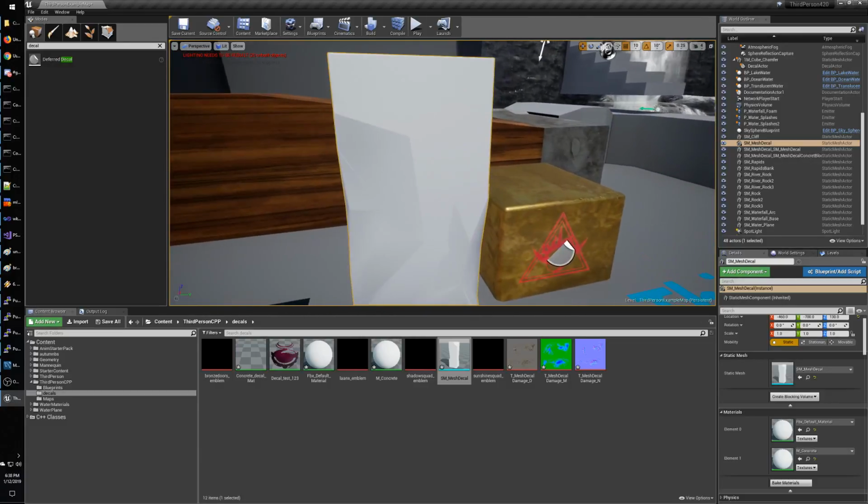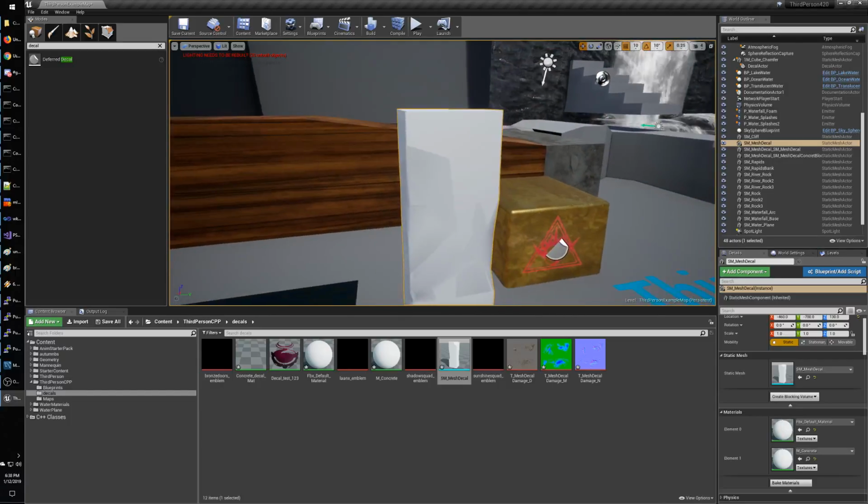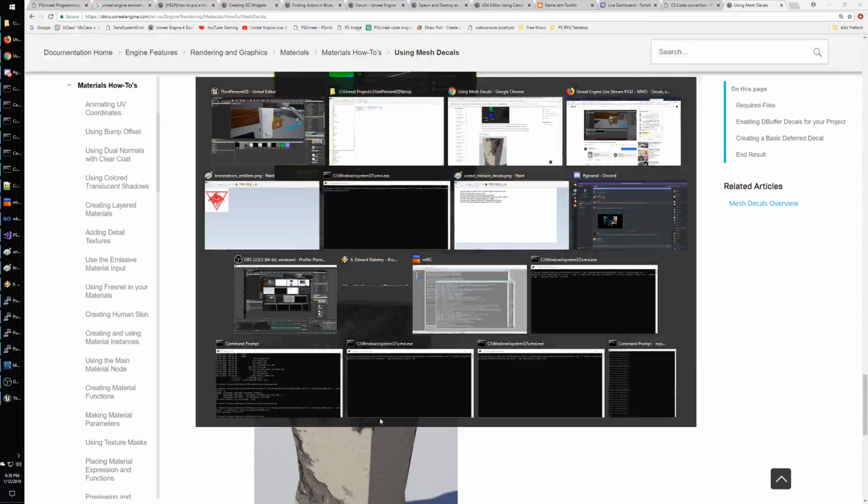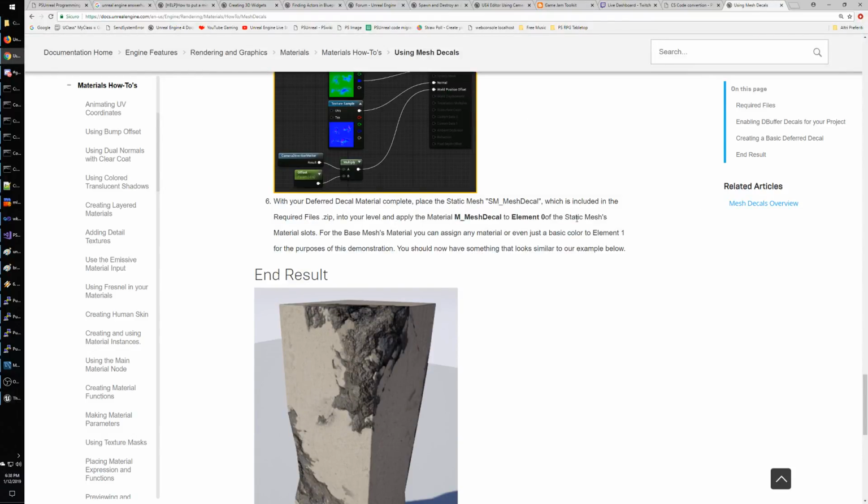No, even if I have now Z-fighting due to the 2 meshes being one, so I don't know. If I apply this to that, now wait a second. Then what do you ask me to do? Blah blah blah. Which including for the base mesh material, you can assign any material. Apply the material and mesh equal to element 0.